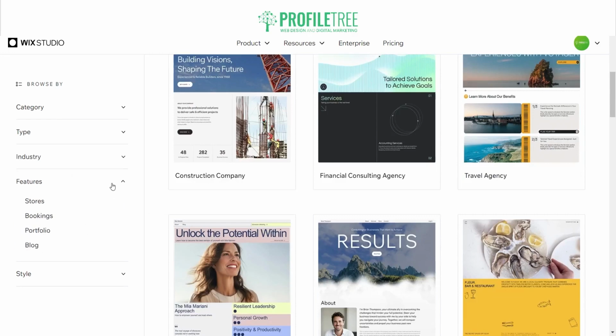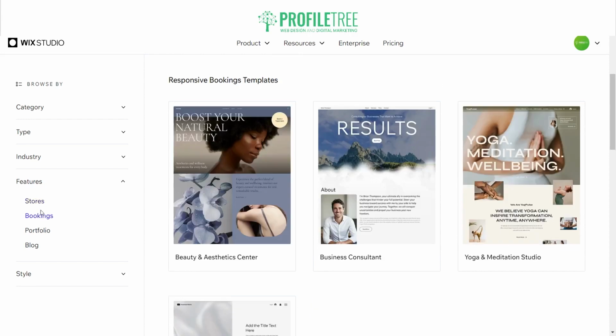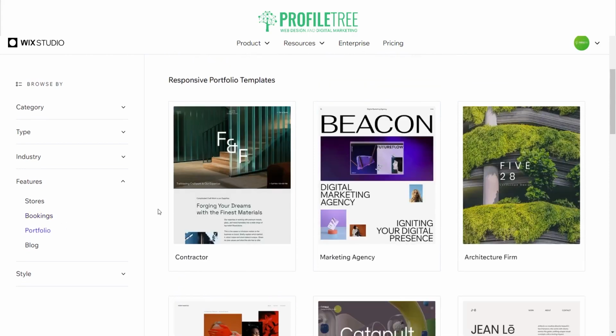With features, this is more or less to do with what this template has. So stores, again, would just be more or less e-commerce based. You've got bookings as well, where if you've got, say, a dental type website, you can go ahead and book in, or something to do with massage therapy or yoga, as you can see there, yoga, meditation. And then of course you've got your portfolio here. So these are more or less just one-page websites. I wouldn't really call them anything else apart from that.